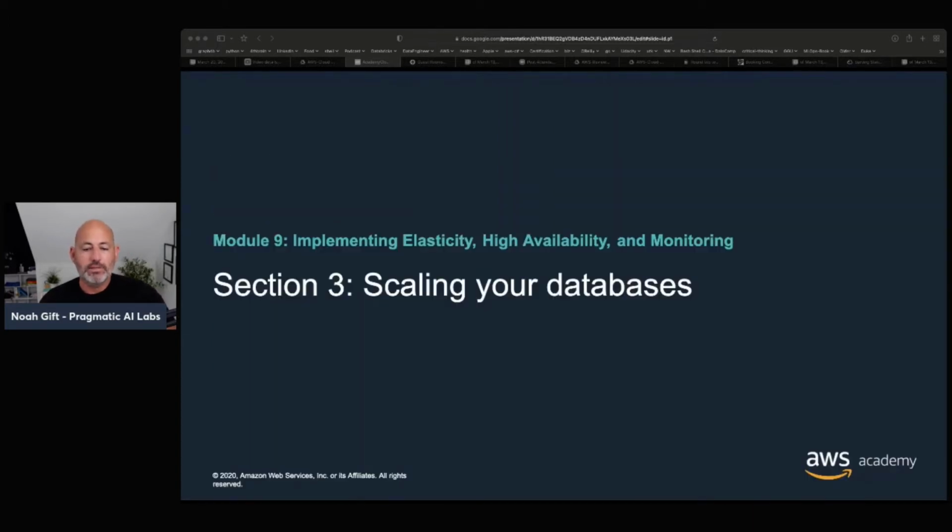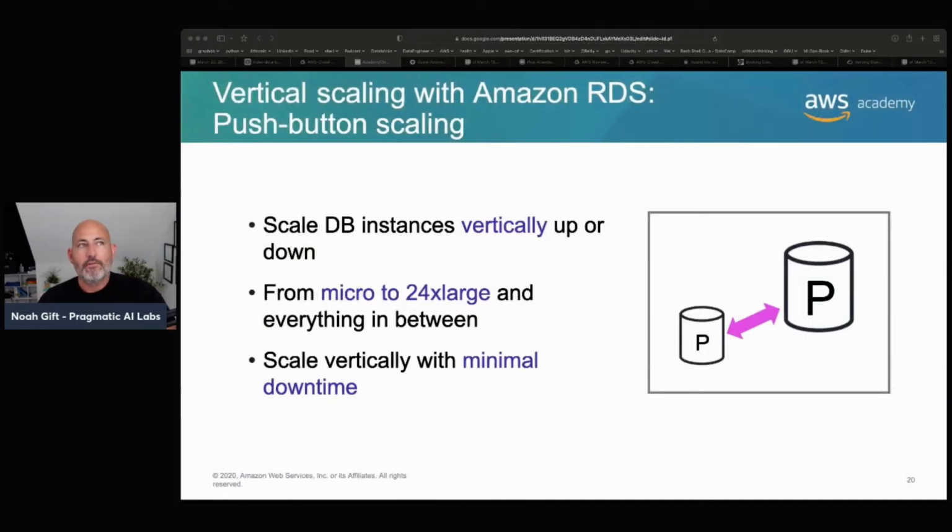Okay, let's talk about databases next here. Vertical scaling with RDS. This is the concept of push button scaling. So you can take a DB instance and vertically scale it up and down. I've done this many times.